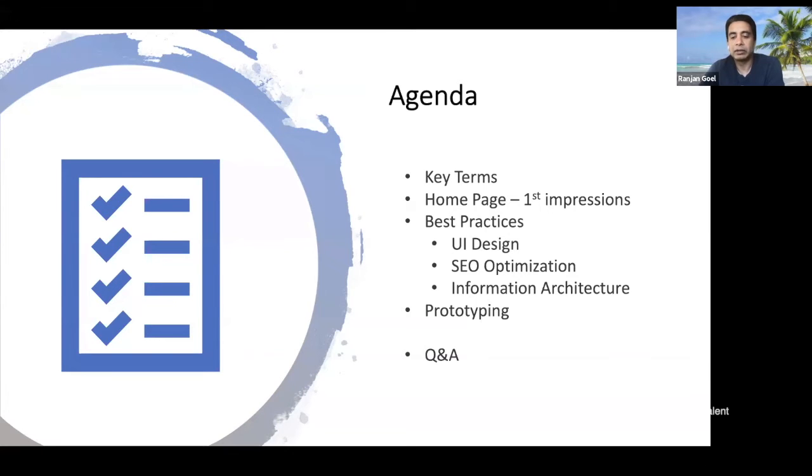After that, we'll go through the UI design best practices, the search engine optimization best practices, and information architecture. A lot of you might not have heard this term, so I will go through it from a UI UX perspective. Very critical term, and whatever is associated with it. I'll talk about prototyping, what's involved there. That's a big component of UI and UX, and then Q&A later. But we'll keep it interactive, so anytime we have any questions, I'll try to stop in the middle and ask you guys a question in terms of what you understand.